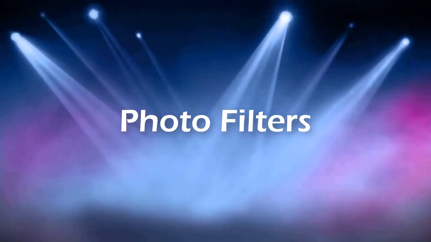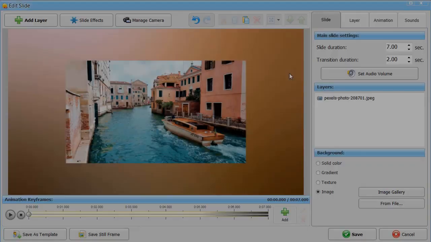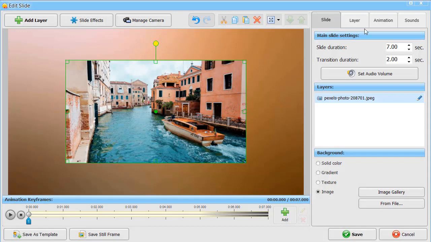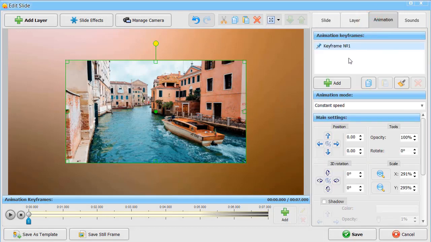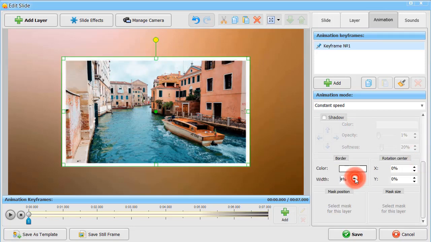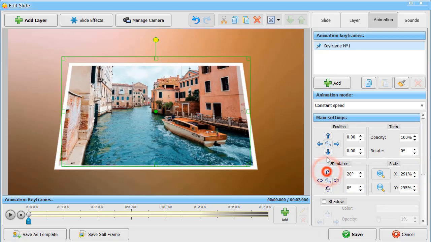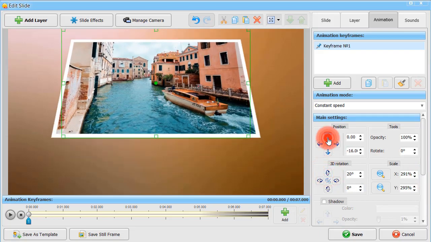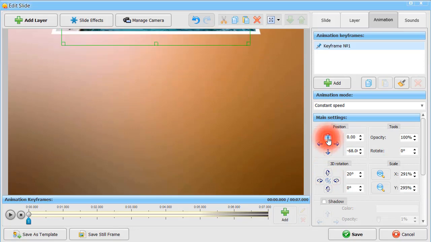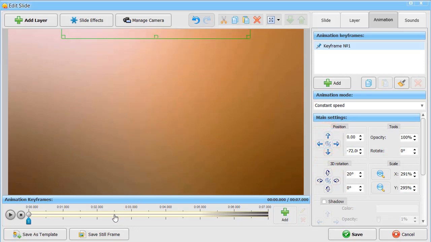Use photo filters to create mind-blowing animations. For example, here we make an aging effect using the old photo filter and animation keyframes. First, add an outline to the photo and set the 3D rotation to 20 degrees. Now, move the image beyond the slide edge. Then, add the second keyframe and reset the settings to default.